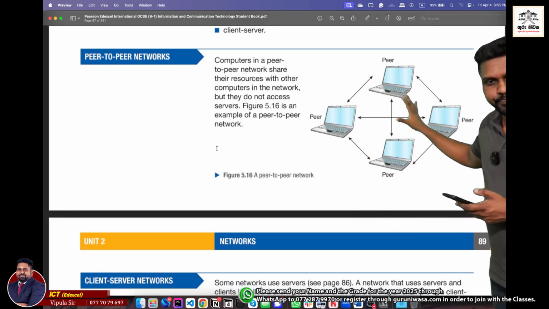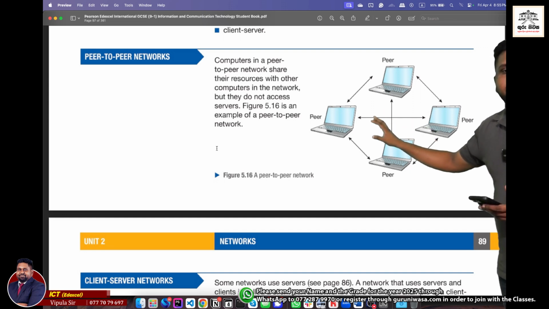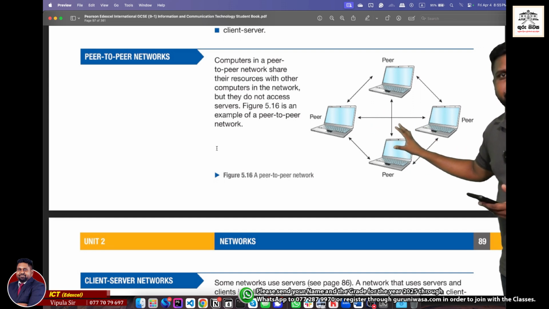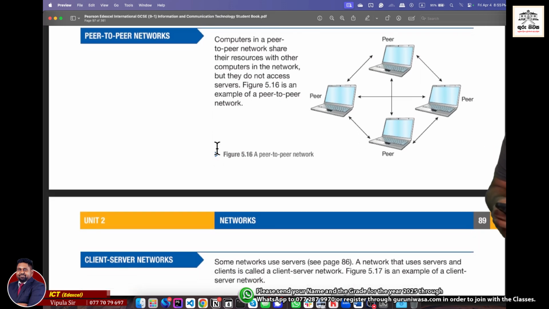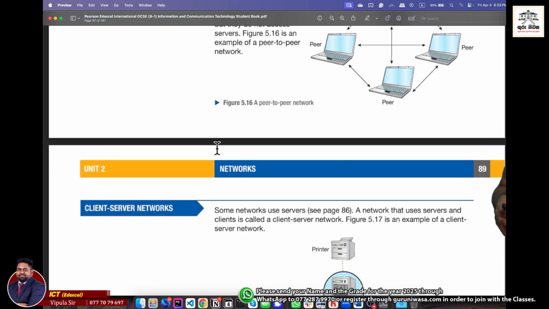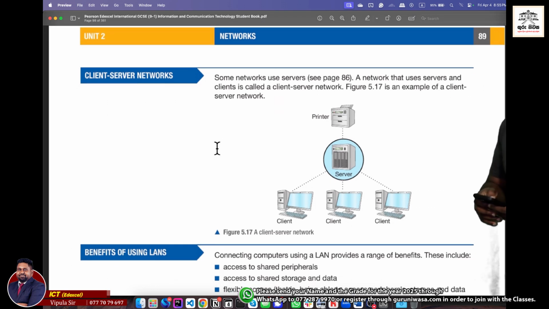Anyway, whatever the resources which you can share between each other is known as a peer-to-peer network. Okay, clear? All good? Okay, perfect. And then we come to the next architecture, which is known as the client-server network.